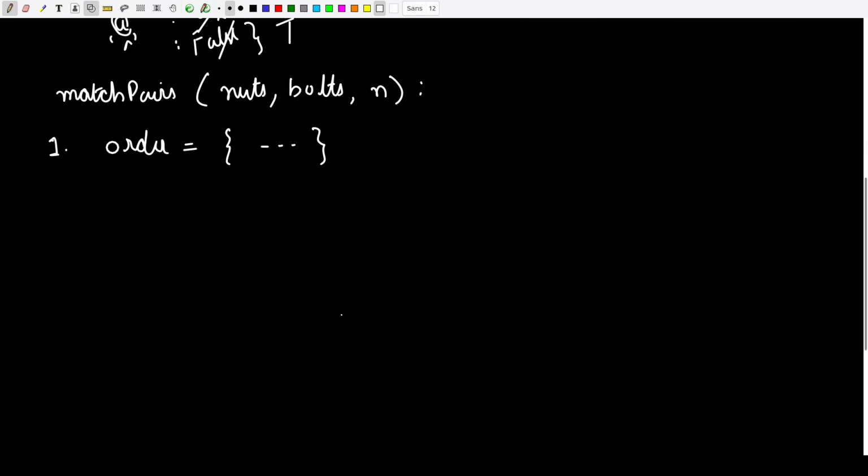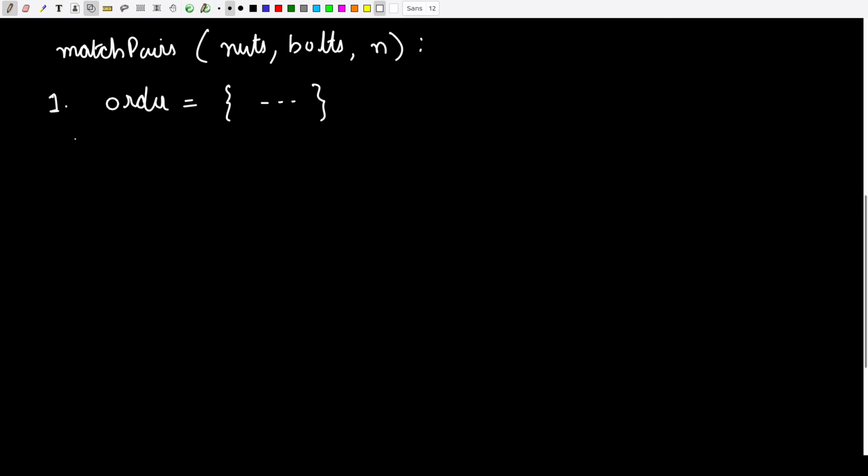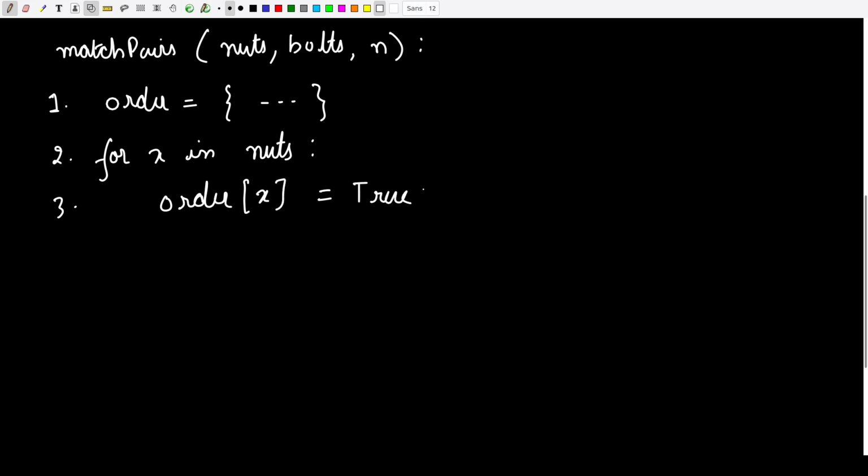Now once we have this, what we are going to do is iterate on nuts. So for x in nuts, we are simply going to say order of x is equal to true. Once we have set this to true, the next thing we are going to do is iterate on the keys of nuts.